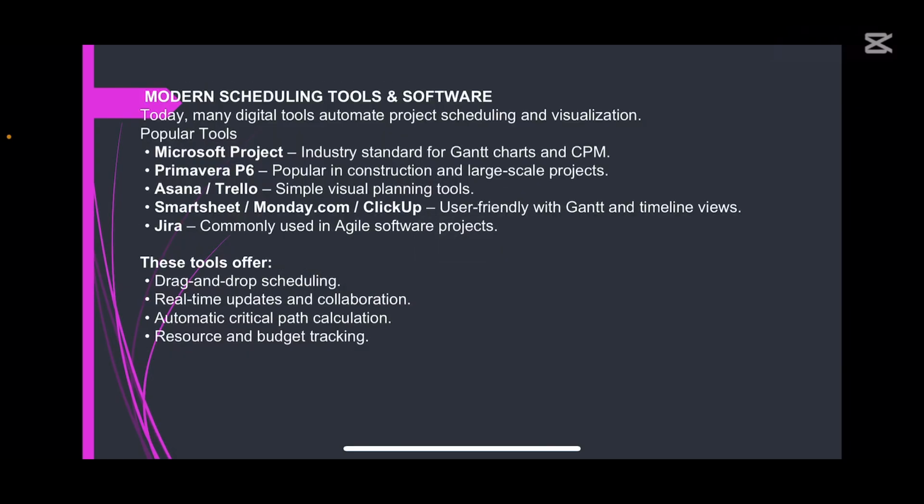Now, what are modern scheduling tools and software? I added this for your benefit. You can go read up on them and download most of them on your phone and your systems. We have Microsoft Project, which I think everyone should have. Is it paid? I'll check my own to know if it's paid. Most of these are paid, actually. We have Primavera P6, used in construction and large-scale projects. I have that one because I'm a construction personnel.